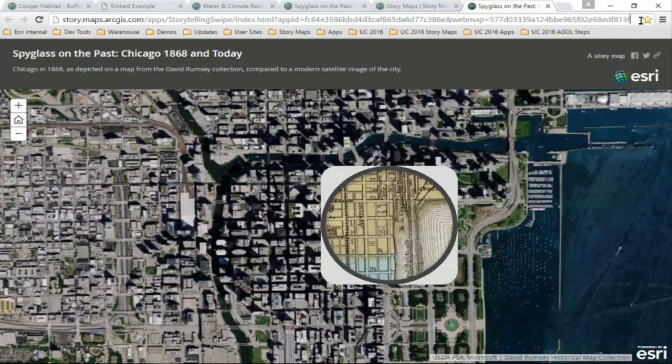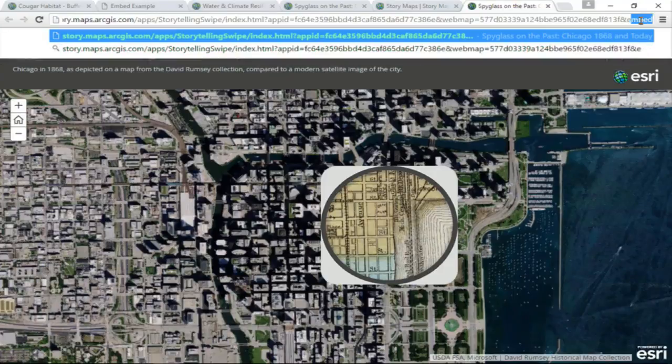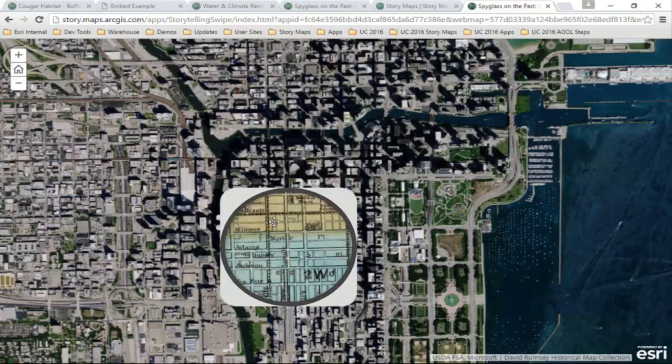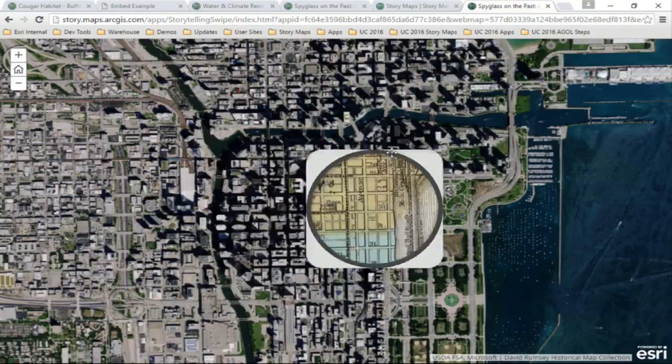Now, there's an inline URL parameter that I can add called &embed. And when I do that, the title disappears, the subtitle disappears, the social media buttons, the icon disappears, and all I have is just the meat, the heart of the application itself.